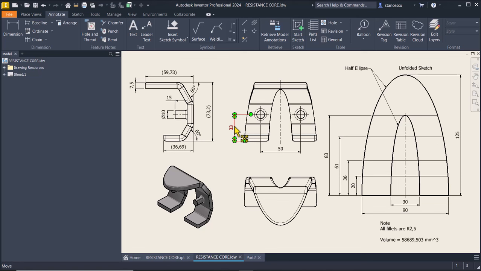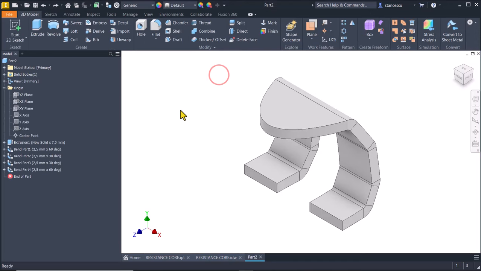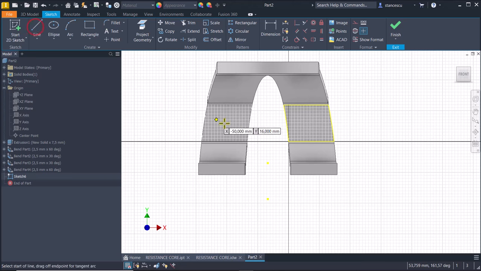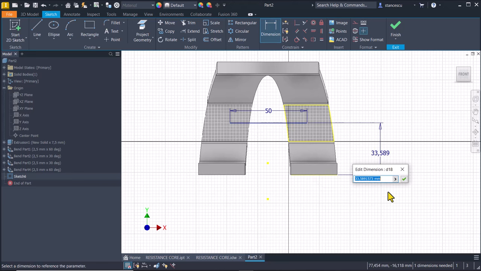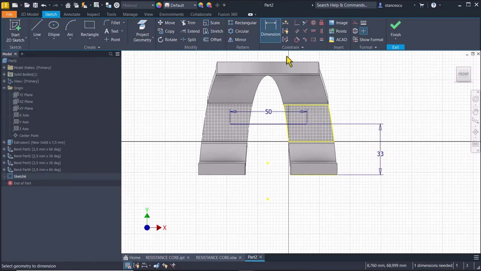Dimensions 33, 50, and 15 is the extrusion, and diameter of 10. Let's create this feature which contains two cylinders. I draw a line with a length of 50. I place it at 33 from the bottom. And I place on the same vertical the midpoint of the line with the center point, or projection of the center point. Then I make this line a construction.